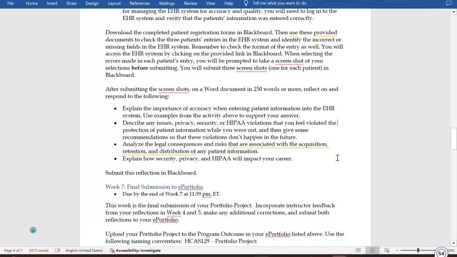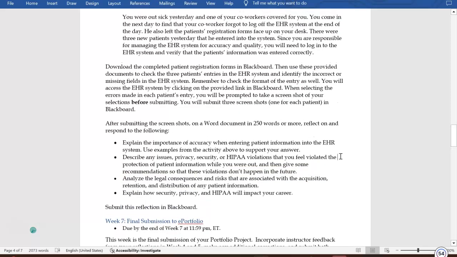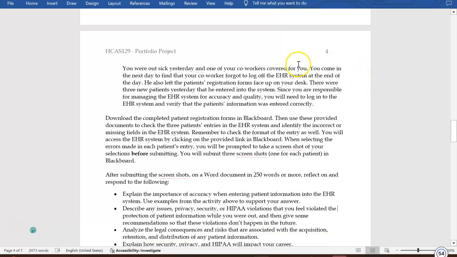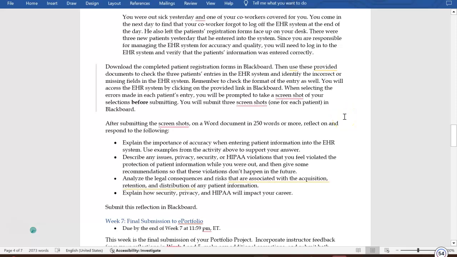Describe any issues, privacy, security, or HIPAA violations that you feel violated the protection of patient information while you were out. Then give recommendations so that these violations don't happen in the future. So, what happened? What HIPAA violations were violated while you were off? Your coworker, what did she do incorrectly? What HIPAA violations happened? You read it in the scenario here. What HIPAA violations did she commit, and what would you recommend to fix them?